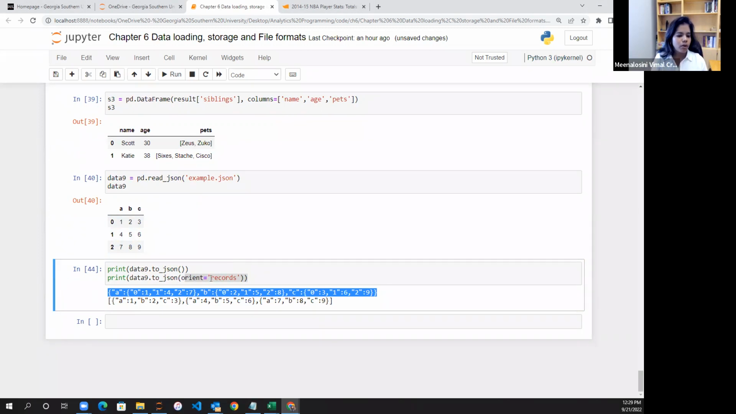But when you want to hold only the records, this row-based indexing value will be taken away. Then it will just specify A1, B2, C3 like that. So when you need to work with JSON files, these are the few things that you should be familiar with. Next, we are going to see how to do web scraping.